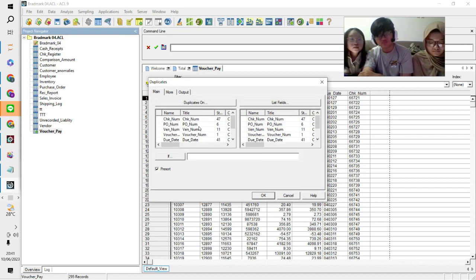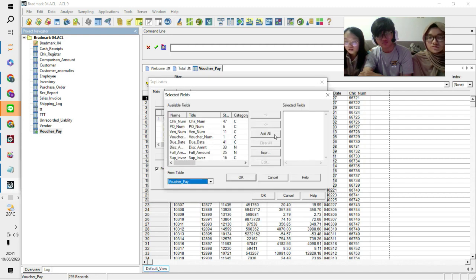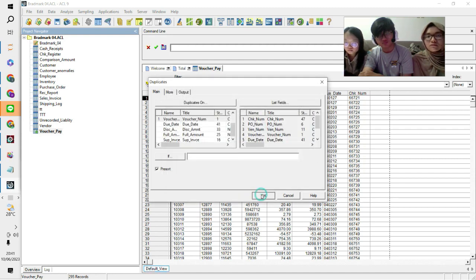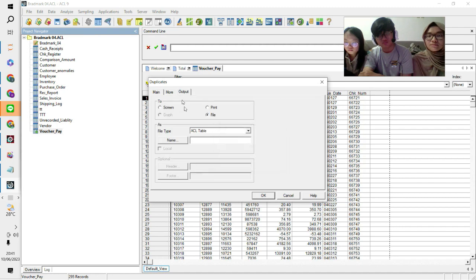Put your voucher number. Fields, add all. Output, screen.